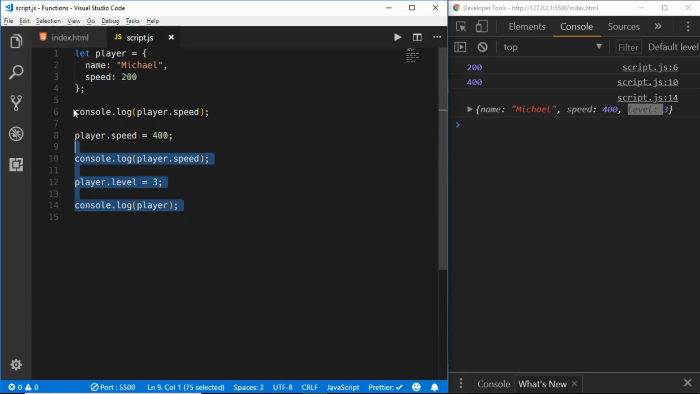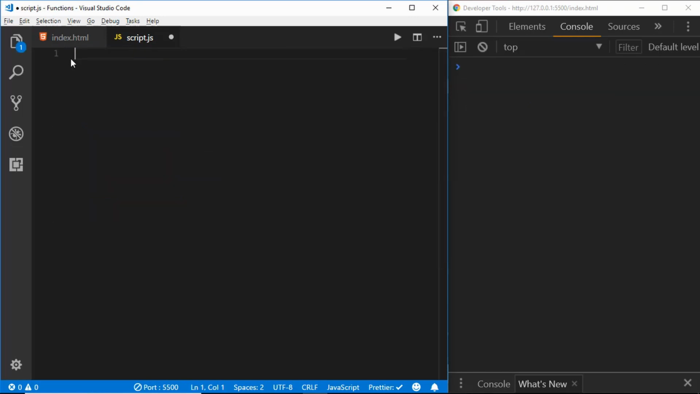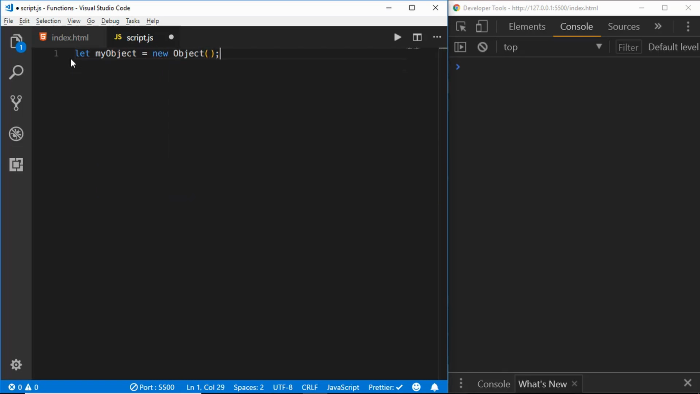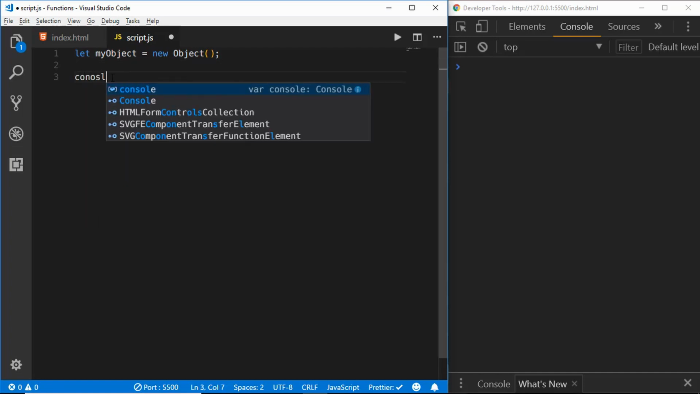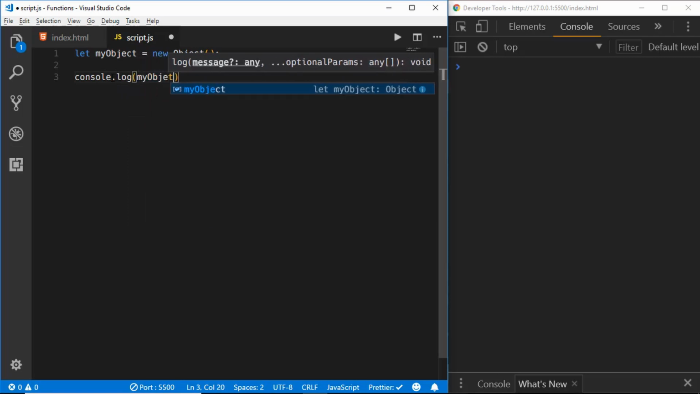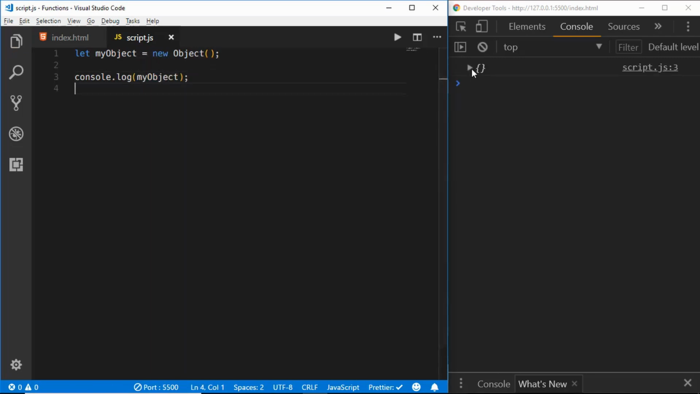Now we will see another way of creating an object. We will type the name of our object, myObject, and here we use the built-in keyword called Object in JavaScript. So now we have a new object called myObject. So I will just print it out. We can see that we have this object over here and it does not have any properties. It is an empty object.